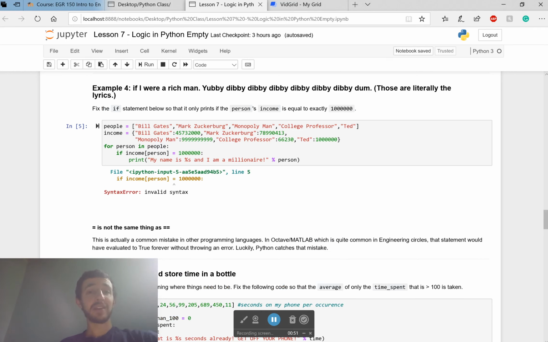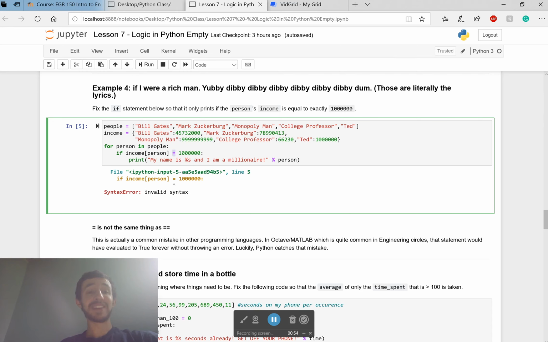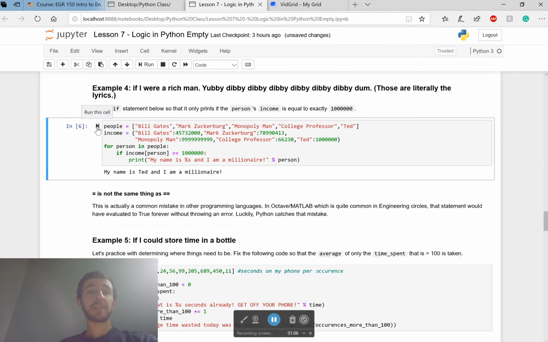And it says invalid syntax and it points at that equal sign, which is good for us because that's where the error is. Remember, if you're trying to check to see if something is equal to something else, it's always double equals. If there's just one equal sign, you're setting that variable equal to the thing on the right. Okay, so double equals. And I print this, and my name is Ted, and I am a millionaire. There it goes.